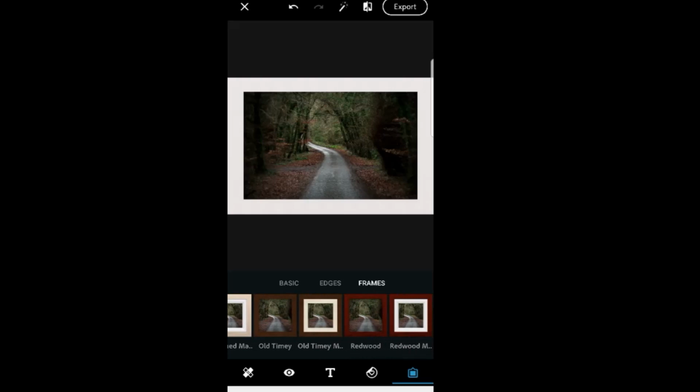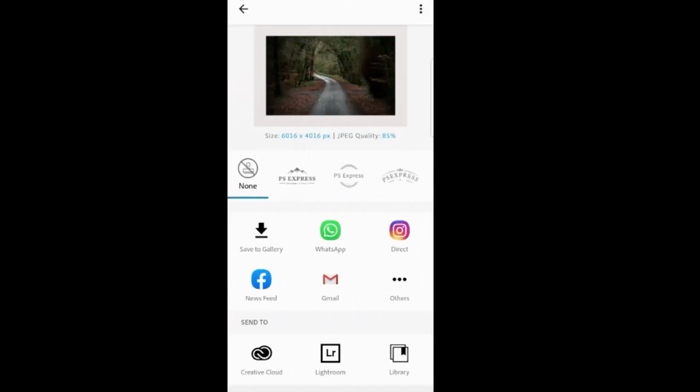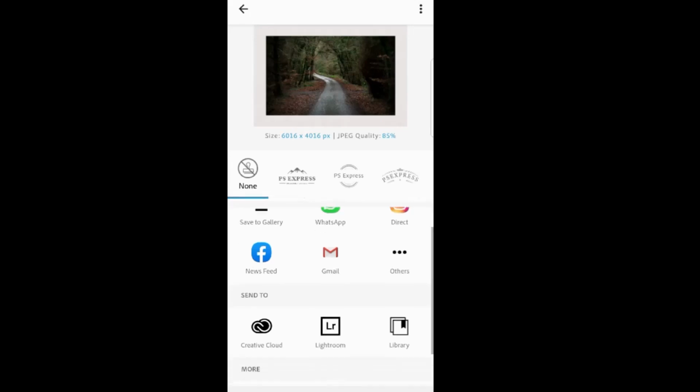So if you're happy with all the changes, then all you need to do is go to export. As you can see, you've got a huge amount of options here that you can choose. If you want to go to Creative Cloud, you can send them into Lightroom, so you can open it up in Lightroom, save it into your gallery, or open it directly into Instagram. You can add a logo onto it as well if you want to. It's hard to see on this, but it goes into the very top left hand corner. We don't want to do that, but you can put a stamp on them if you like.